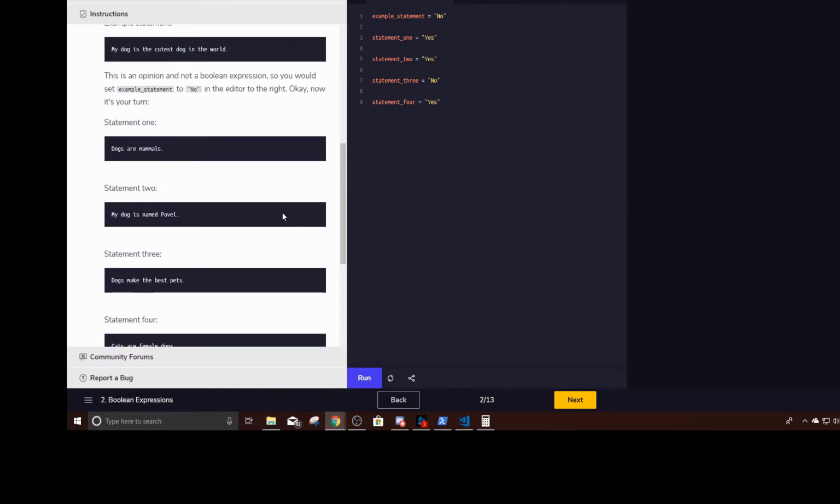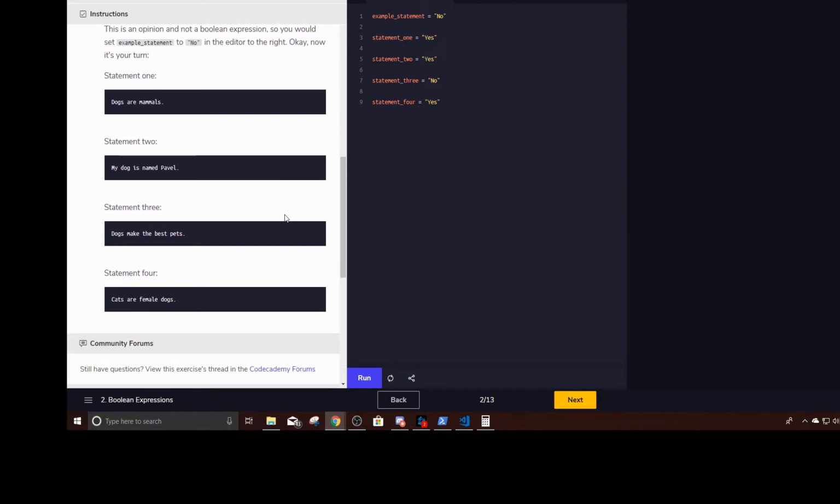A Boolean statement specifically is when the thing you're making the assessment against is either true or false. Cats are female dogs or they're not. There's not a third option, right? So that's a Boolean statement. That's a true or false statement.